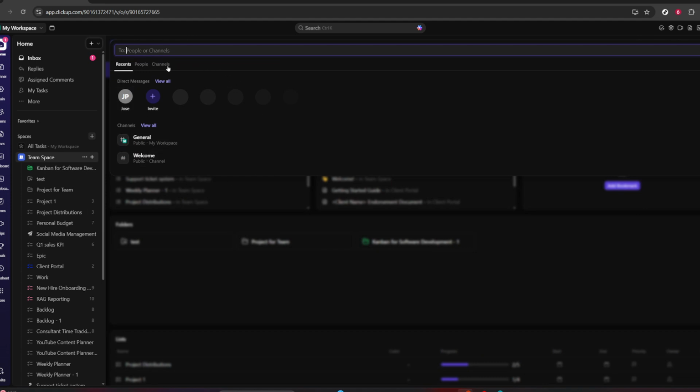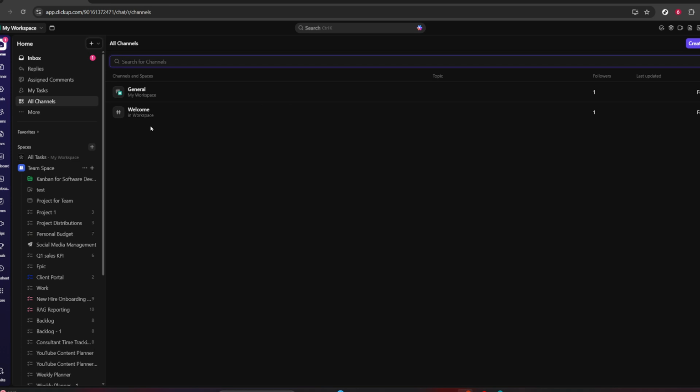Once the message panel opens, switch over to channels. Channels help you keep conversations organized by topic, team, or project, rather than scattering messages across different tasks. If you need to see every channel available, select View All. This expands your view so you can browse existing channels, find the right place to post, or confirm whether a channel already exists for your topic.